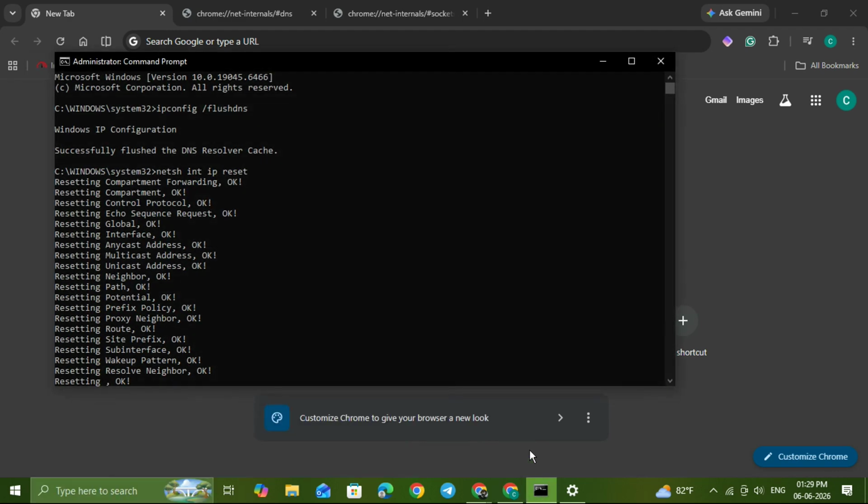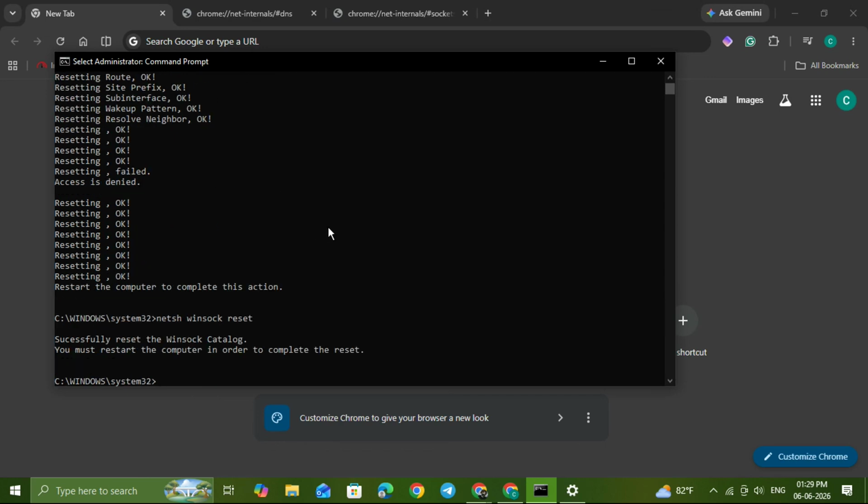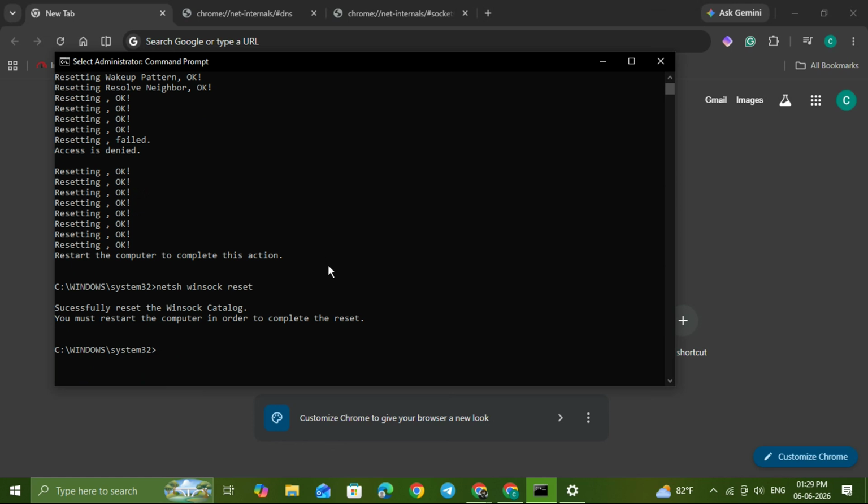Once the Command Prompt window opens, type the first command, ipconfig /flushdns, and press Enter. This clears the DNS cache stored on your computer. After that, type the next command, netsh int ip reset, and press Enter. This resets the TCP/IP stack, which helps repair broken network settings.